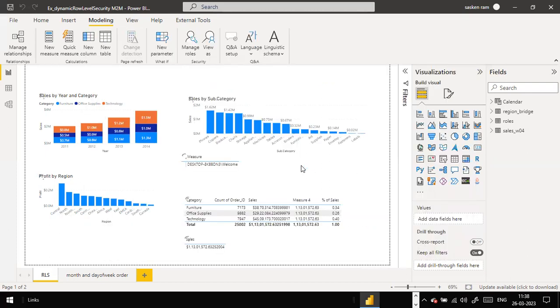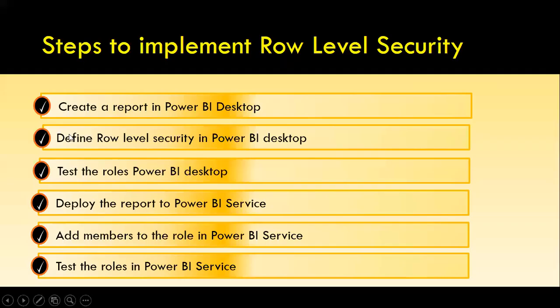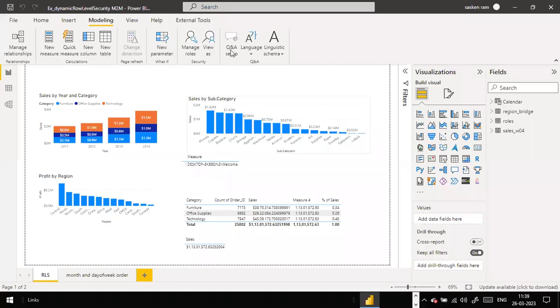Now we have created the role successfully, the VP Sales. The VP Sales is supposed to see only the South region. But if you look at the report here, all the regions' data are populated. So how do I test my role? We have defined the role-level security, we defined the role, and the next step is to test the role. How do I test the role?